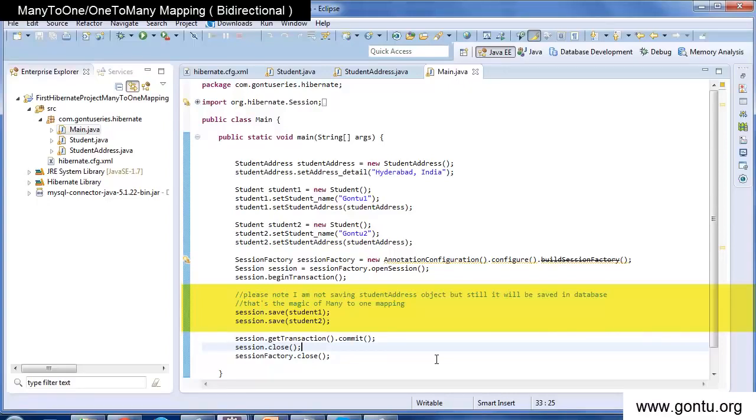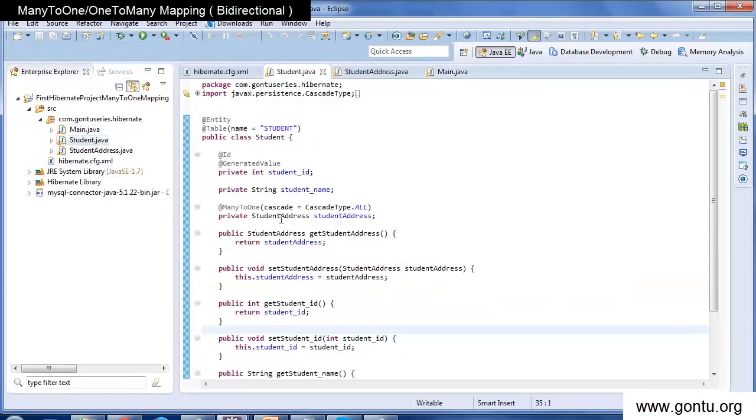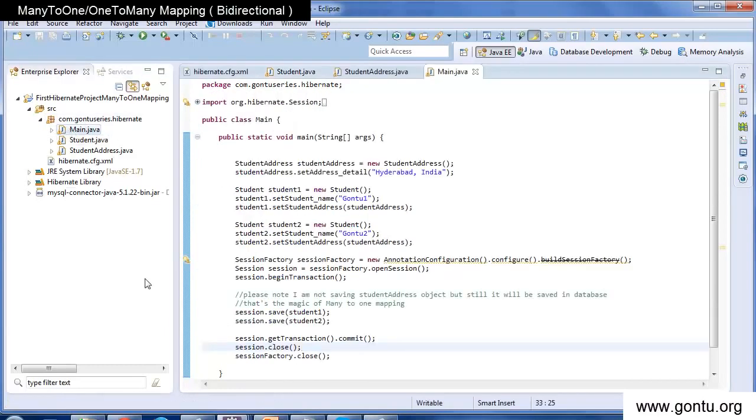So the idea is, if you have this relationship defined in a student class, then Hibernate will automatically perform an action on the student address object if required when an action is performed on the student object. This auto cascade feature you can control using the cascade type property of the many-to-one annotation in the student class. This is a kind of one-directional feature you just achieved.